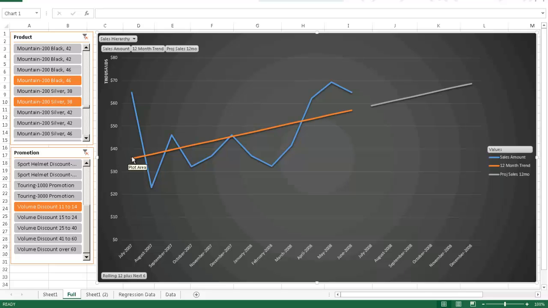Looking at the chart itself, you'll see that you have the actual sales numbers, which are the blue line. You have the regression line for the last 12 months of data, which is the orange line. And now we also have the projected 12 months of data in the future, which is the silver line. That is the MDX calculation that we created, projected sales 12 month.